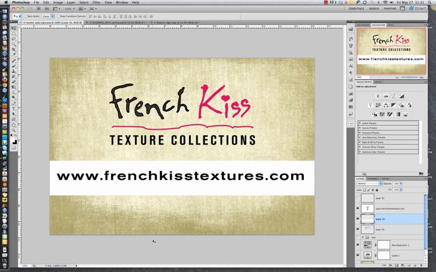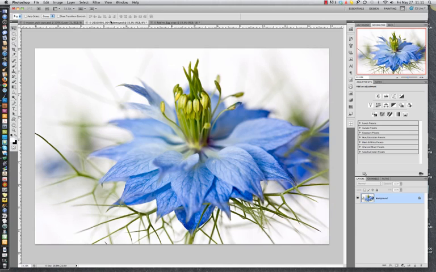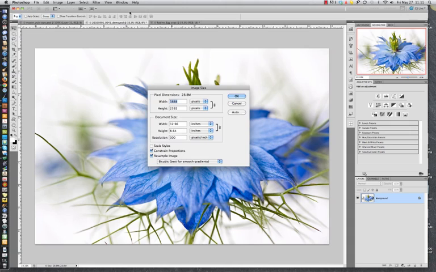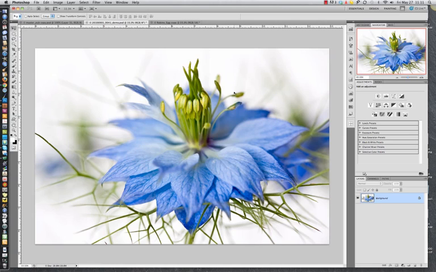This is just a quick illustration for an article I wrote on the blog on understanding pixels per inch and image resolution. Okay, I have an image of this Lovin' and Miss Flower open. It's a high resolution image, and if I look at the image size dialog box, the pixel dimensions are 3,888 by 2,592, and the resolution is set at 300 pixels per inch.